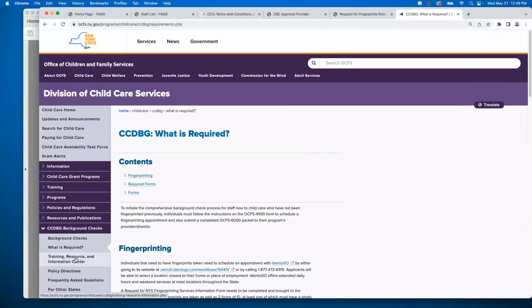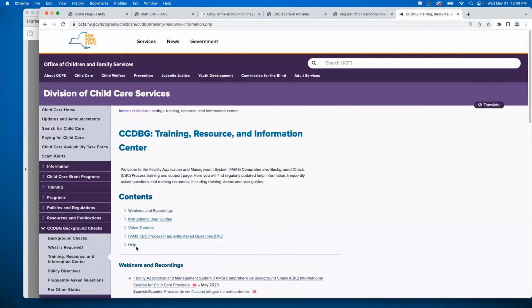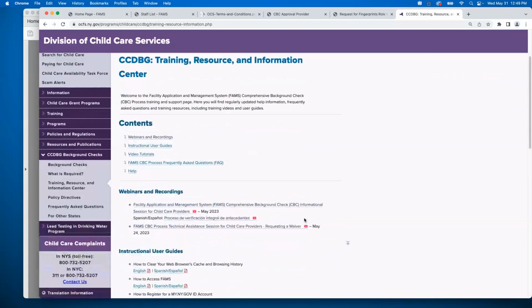Over here on the left-hand side, we have webinars and recordings. So someone earlier said, oh, I missed the webinar last week. Can I view that? You sure can. We'll post today's webinar here as well. So we'll post our live sessions, requesting a waiver. We also have a generic walkthrough in both English and Spanish.